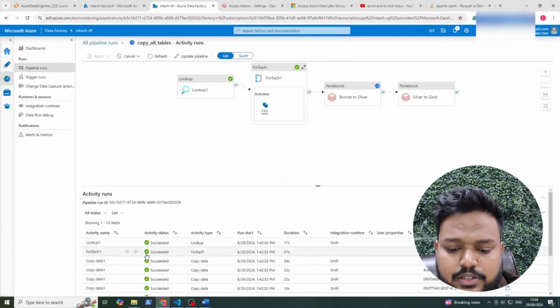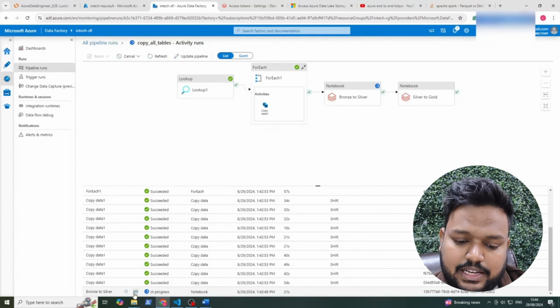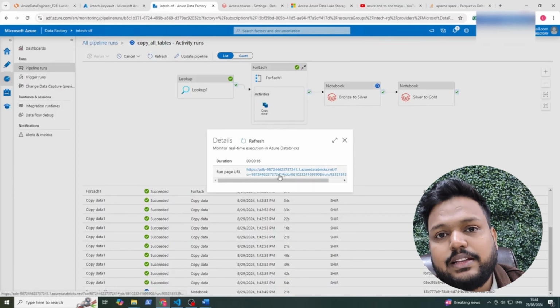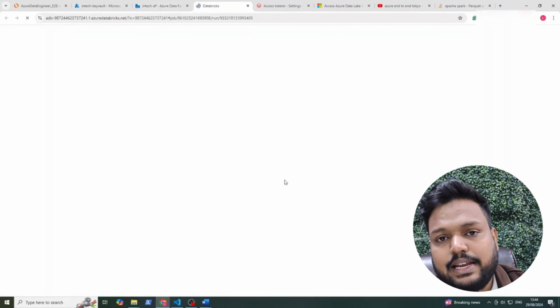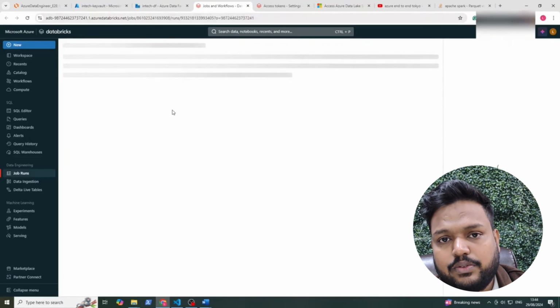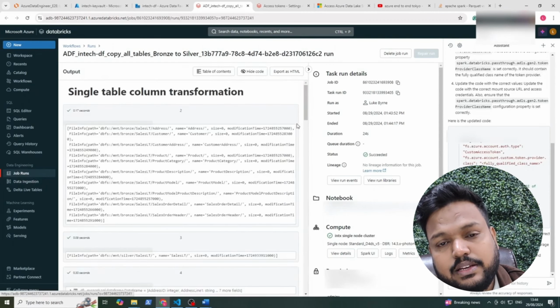Now, we refresh the page to check the status of the silver to gold transformation. Again, you can click the glasses icon to monitor the run, and once it's complete, you'll see that it was successful, along with the start and end times and other useful information. After both transformations have finished, the pipeline run will show as completed.